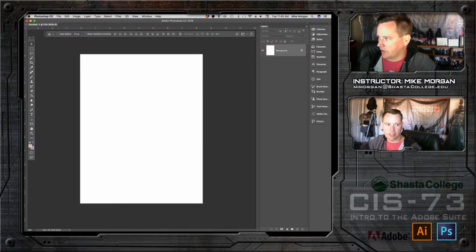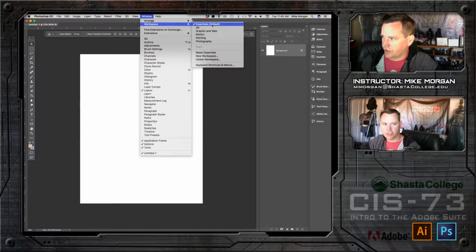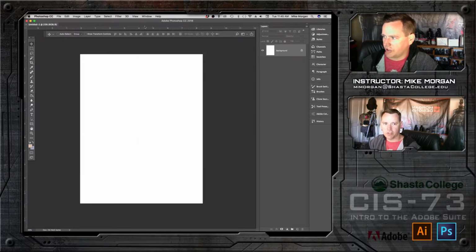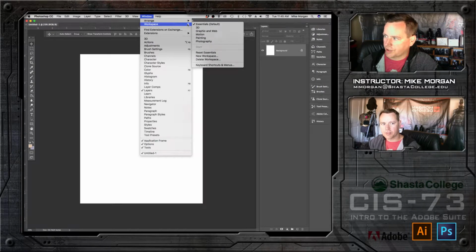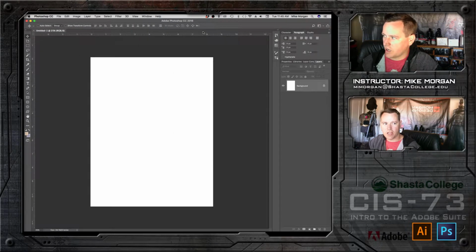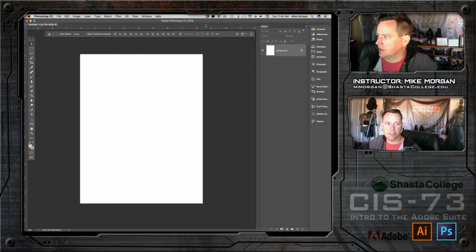Okay, so if your layout doesn't look like mine, that's okay. You can choose a workspace. I'm going to switch this to default and it should look like this. You might have your workspace set up to graphic or web and it may look a little different, but I'll put this in Essentials default and it'll look like that.